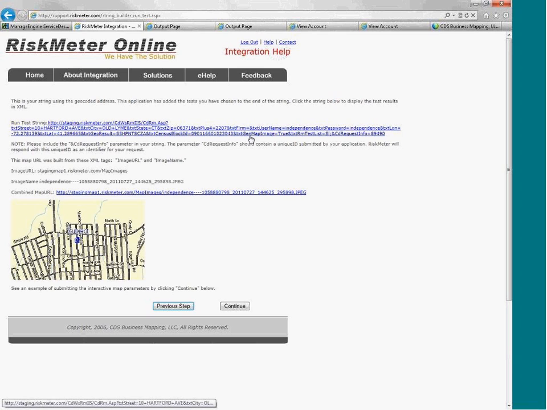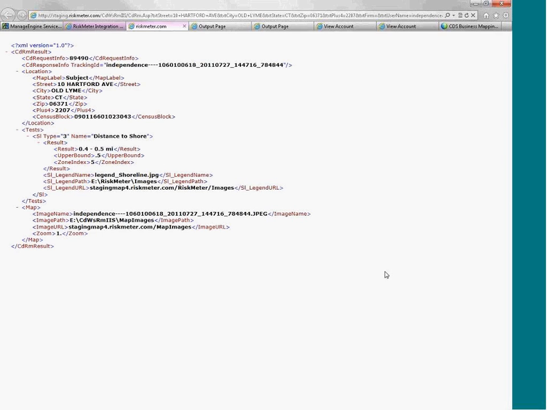This is an easy way. If you want to get back a map, this will just show you how easy it is. All you've got to say is txt genmap image equals true. That's going to give you a map URL, and you'll see that below. All right, submit this now to see the XML response.